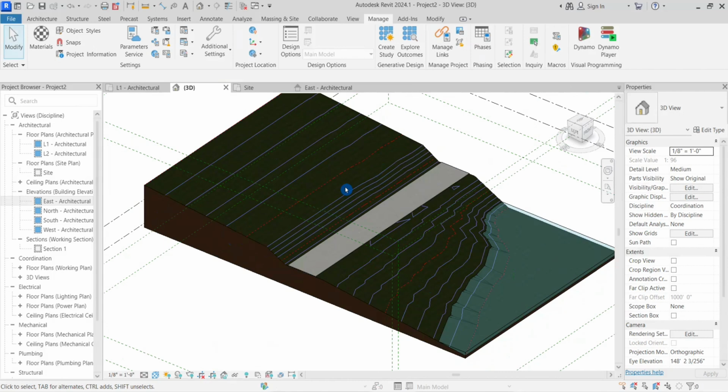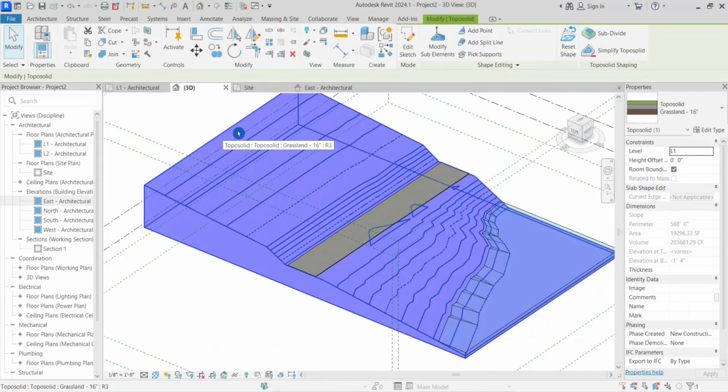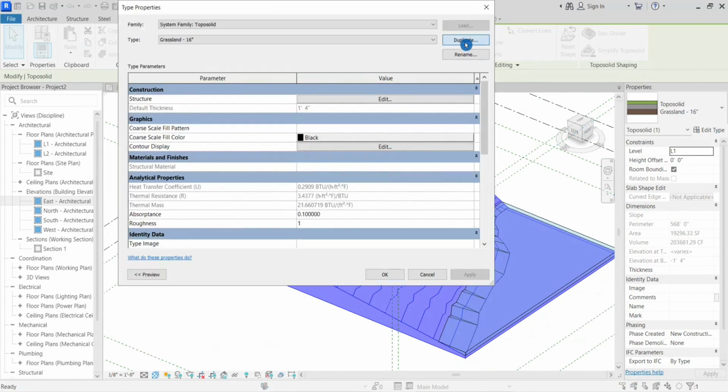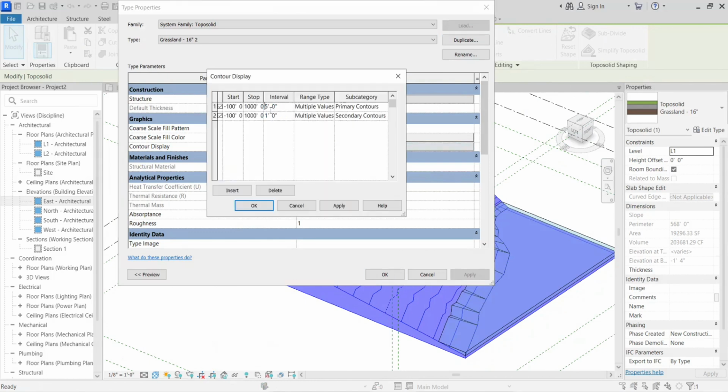Now you can also change the contour intervals. For this, select your site, go to Edit Properties, and duplicate it. Now go to Contour Display and press Edit. In the Contour Display dialog box, change the contour intervals for primary and secondary contours. For now, I'm going to provide 3 feet for primary and 3 inches for secondary contour intervals.